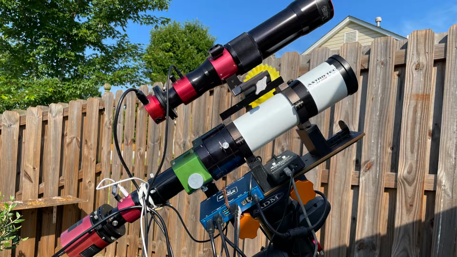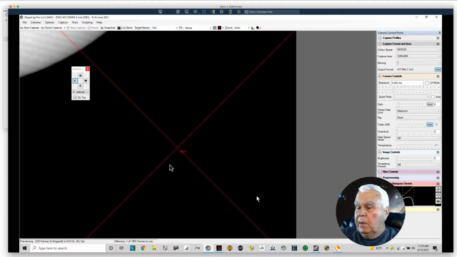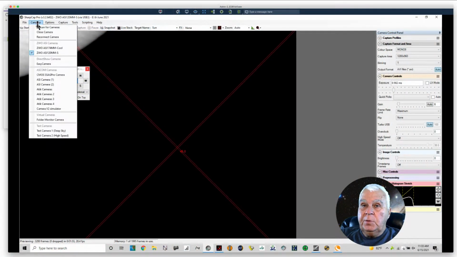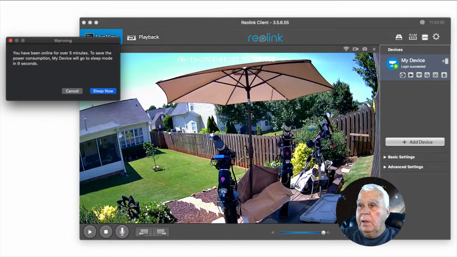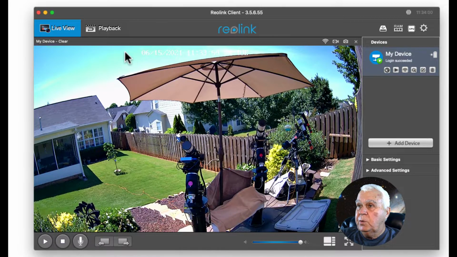Okay, let's go back to the sun, and let's go up and change cameras. Right now we're on the 120 monochrome camera, and we're going to go to the 174. And I did change the, no, I didn't. I thought I changed the exposure.